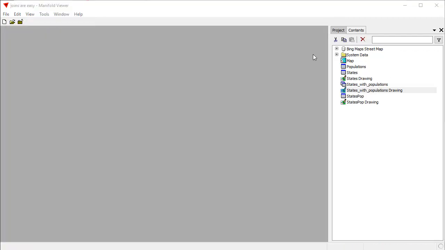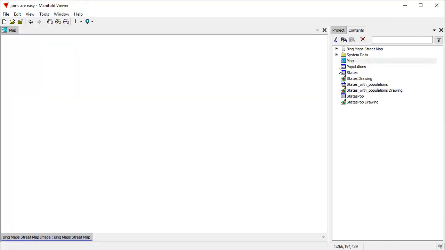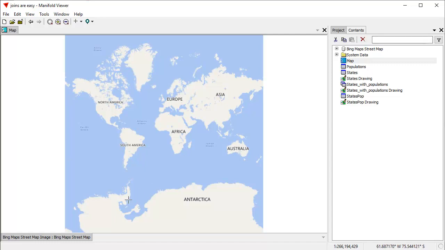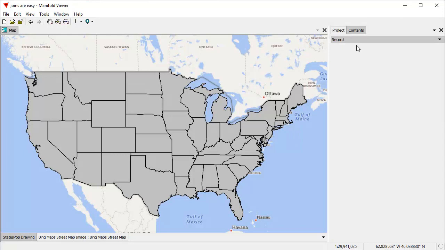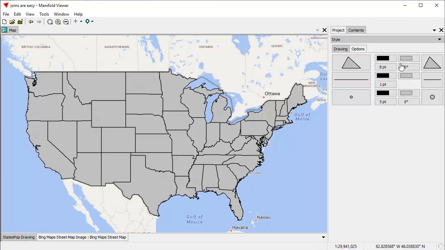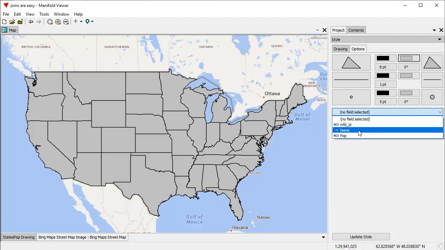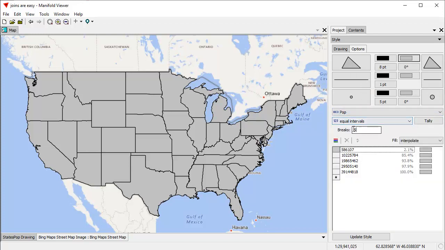Let's close all this stuff here, all that stuff up here, and let's open a map that I created earlier. This is just a map with one layer, and it's a Bing Streets map layer. If we like, we can drag and drop the states pop drawing that we created earlier into that, and there it is. And we can thematically format based on the population field. So we can use style for that. And let's thematic format the record fill color based on the population field. And we'll use 8 breaks, and we'll use equal count intervals. Let's tally that.